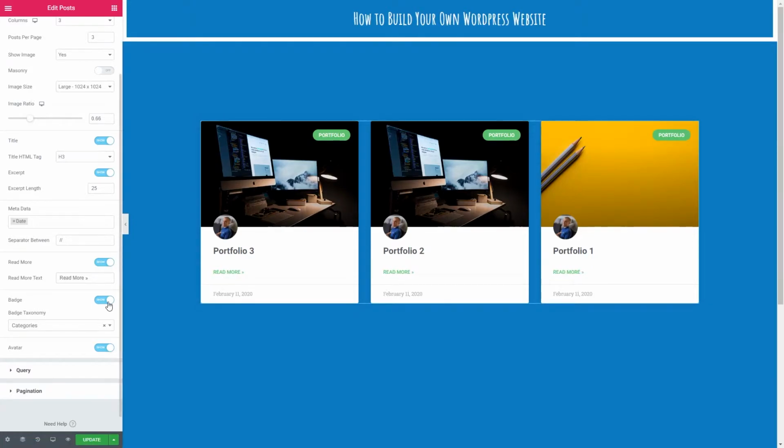Next, we've got the badge. This shows the category that your post is in. Currently, we've got portfolio. Of course, if we had a blog post, we'd have blog, or a news post, which would have news in it. We can show or hide this, and I'm going to leave this on. If we want to, we can change the taxonomy of this as well. We could have tags. As you can see, we've got tags of web design and graphic design, but I'm going to leave that on categories.